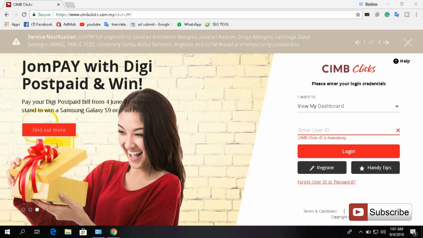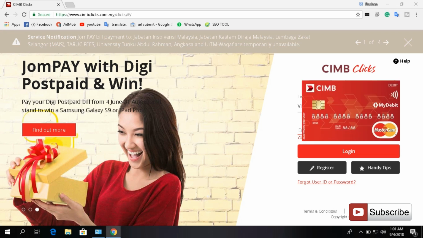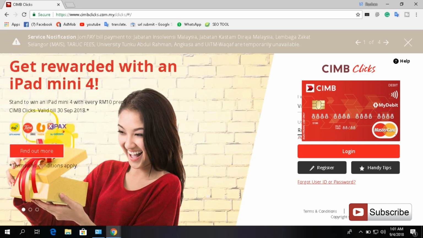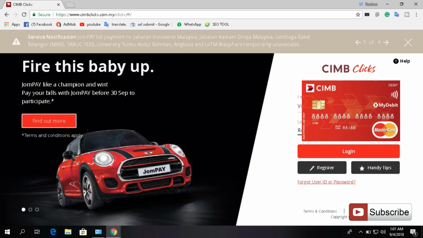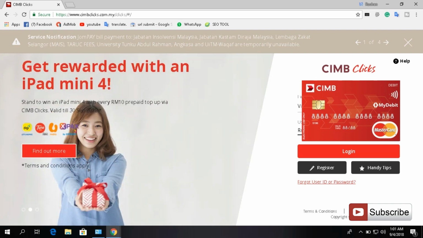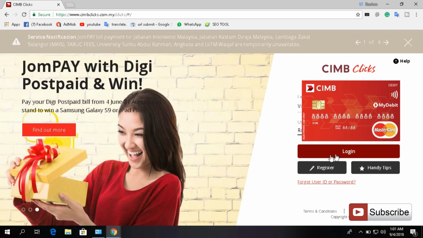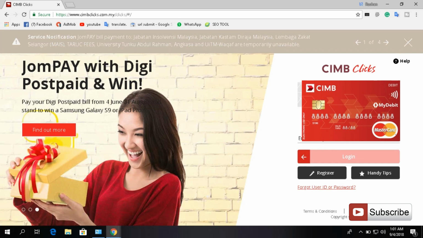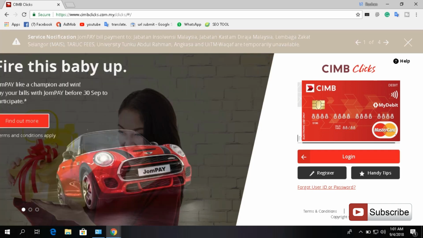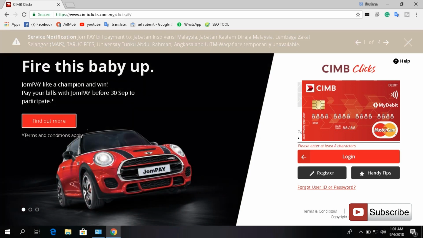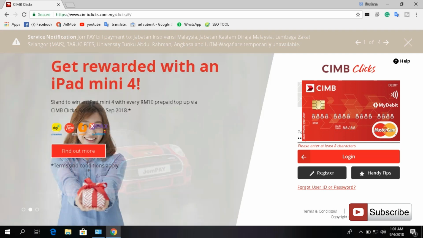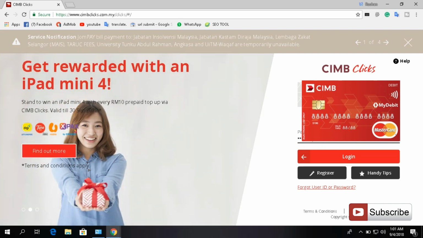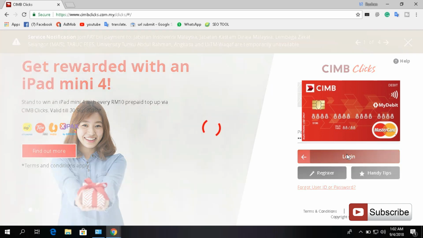After that you will see this tab of the homepage and you will put here your user ID and password. So this is my user ID and password. And press the login. After that, this is my password code and this is my password. So just wait a second. I've entered my password and press the login.